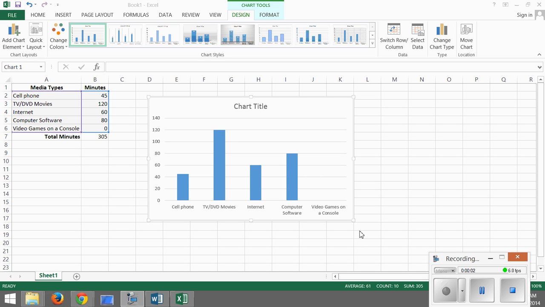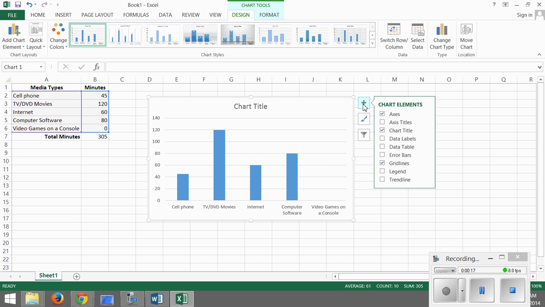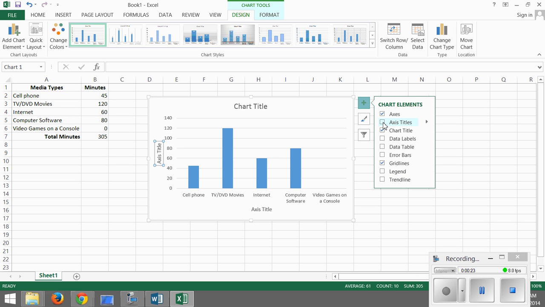Now that we have created our chart, we're going to add some data labels and titles. When you select your chart, you will see a plus sign on the far right-hand corner. It's green and it says Chart Elements. When you select that, you can turn on various elements to your chart.